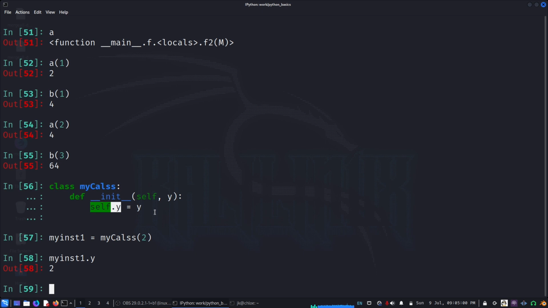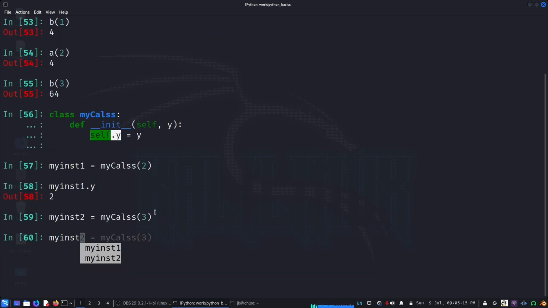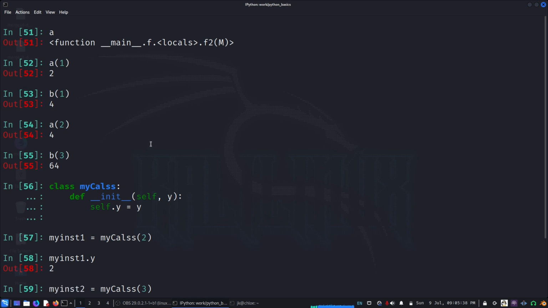Now I can create another one, my_instance2 equals MyClass, and if I pass 3, my_instance2.y becomes 3. This is called an instance of this class. One instance is returning 2, and this instance is returning 3. I can update or change them, so it is returning that value. So classes can also be used for state retention, but we were specifically looking at functions.